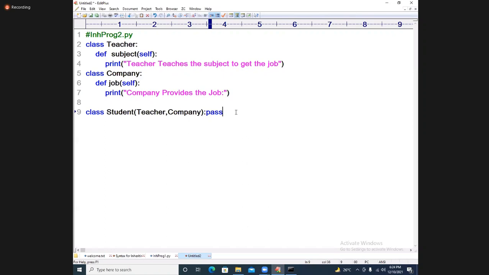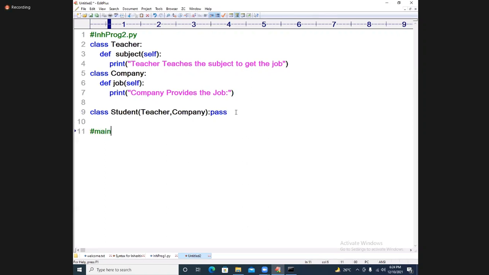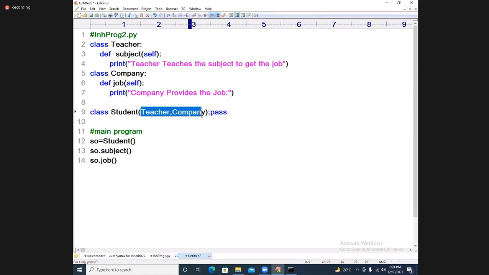Tell me, students, what should I do now? Just coming to the main program once. In the main program, what should I do? SO is equal to what? SO is equal to Student(). What is SO? An object. Now I will go for what? SO dot, first get the subject. Automatically SO dot job. This is multiple inheritance. Which type of inheritance is it? Multiple inheritance. Did you understand, students?